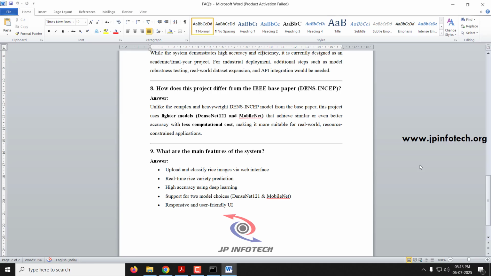What are the main features of our system? The main features are that we can upload and classify rice images via a web interface, real-time rice variety prediction, high accuracy using deep learning, support for two model choices that the user can select, and a responsive and user-friendly interface.